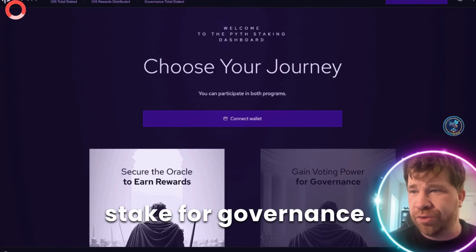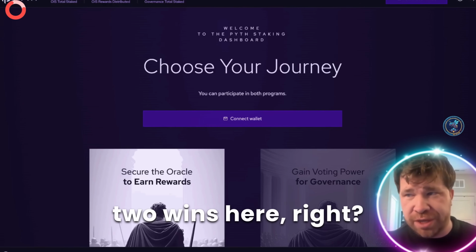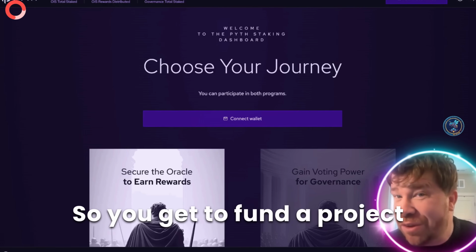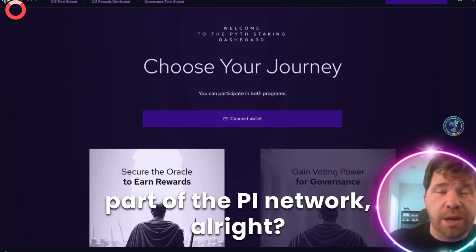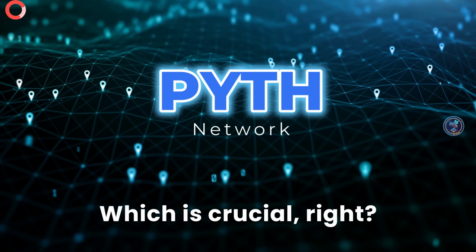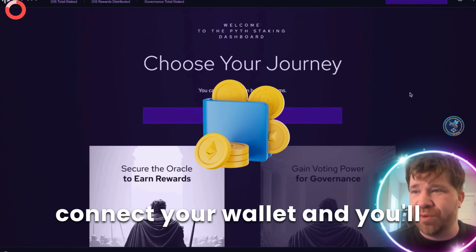And we've also got the total staked for governance, all right? So I want you to understand, you technically get 2 wins here, right? You get to fund a project early, that's important, but you also get rewarded for being part of the Pyth network, which is crucial. So you can see right here, you'll be able to easily connect your wallet and go from there.